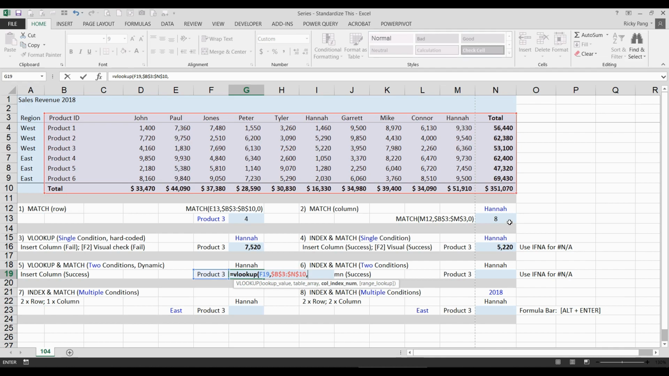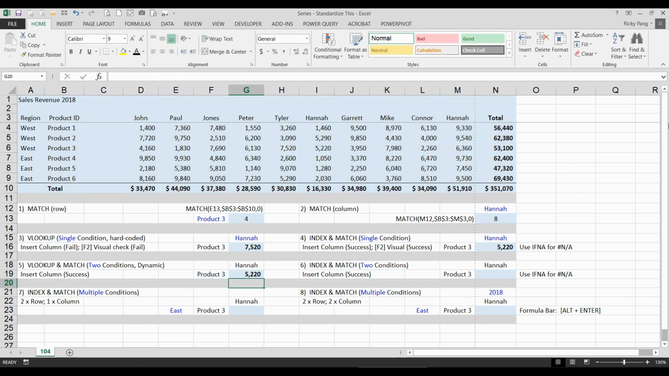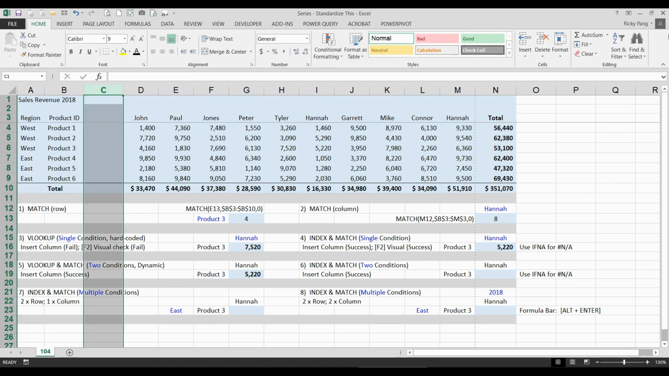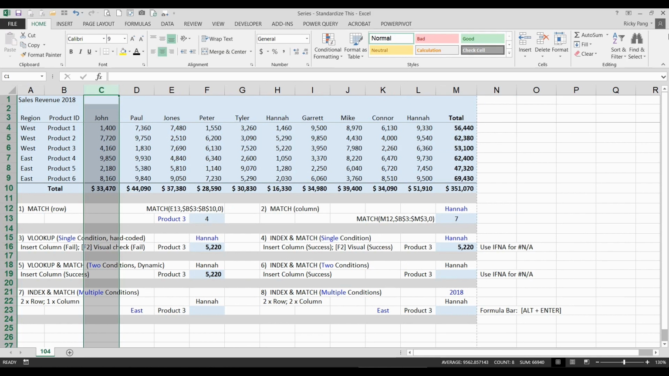Rather than hard coding the value, let's use the MATCH function. MATCH, referencing Hannah, lookup array starting from product ID down to the end, lock, 0 for exact match, close bracket for the MATCH, close bracket for VLOOKUP. This is our correct answer. Let's delete this blank column, and we still have the right answer.